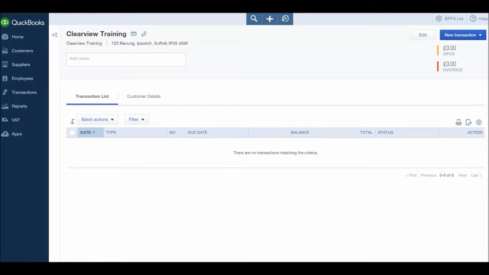Their record will then come up. Down the bottom here, you'll have a list of invoices raised to this customer and payments made by them. Currently, this is empty as we haven't recorded any payments or raised any invoices yet, but that will soon fill up in future videos. If we click on customer details, we'll notice the details of the customer up here, and we have the option to phone or email them.